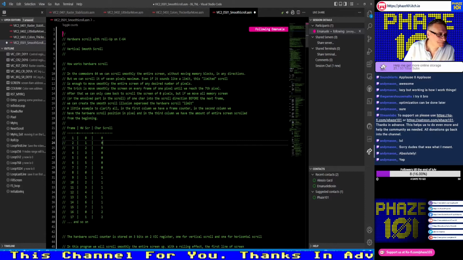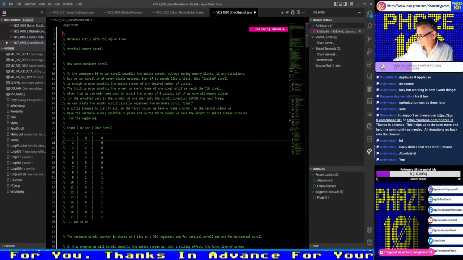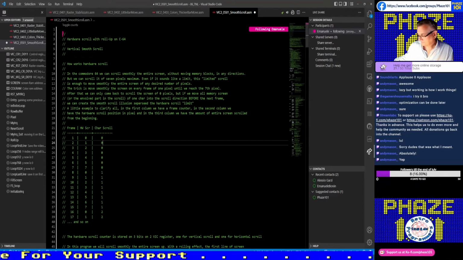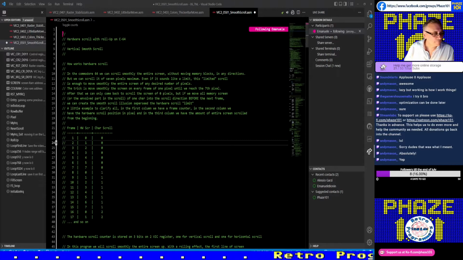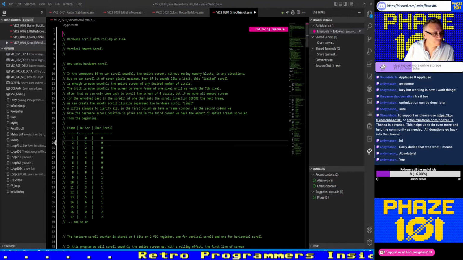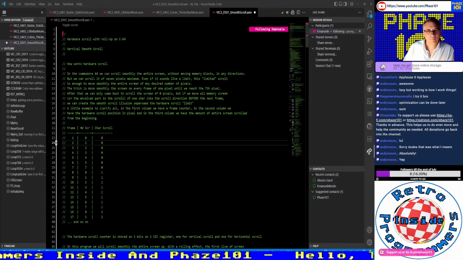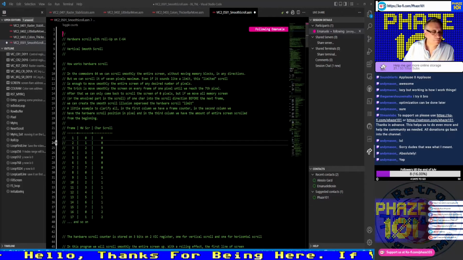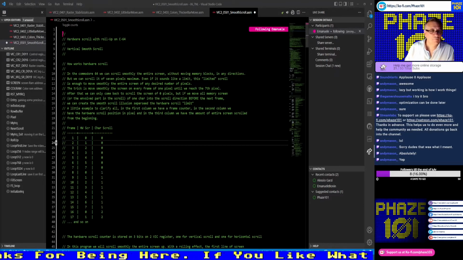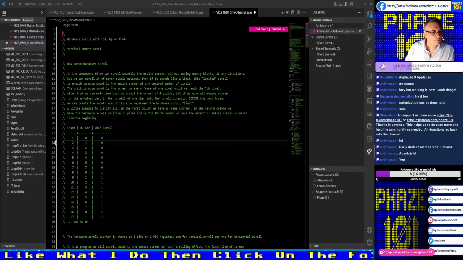In this program, I will try to explain how to make a simple hardware scroll. The hardware scroll is a technique that the C64 can do. So, how does hardware scroll work? In the Commodore 64, we can scroll smoothly the entire screen without moving memory blocks, in any direction. But we can scroll it for 7 pixels maximum. Even if it sounds like a limit, this limited scroll is enough to move smoothly the entire screen any desired number of pixels.